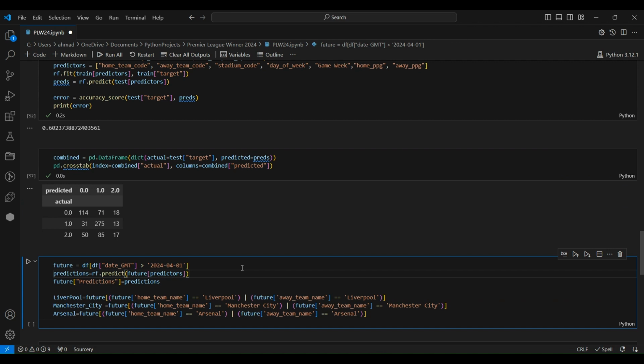Now let's try to predict the result for the remaining games using this model, even though the accuracy is not the best, but let's see. So first, we are creating a new data frame. We are naming it future, and we are extracting from our original data frame the games that are after the 1st of April, which are the games that are remaining in this season.